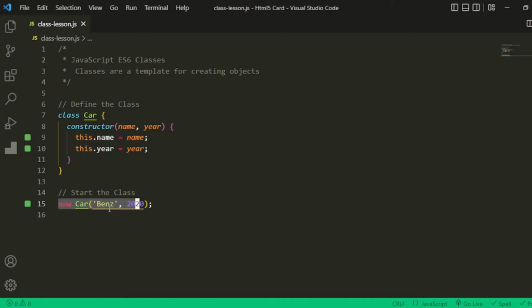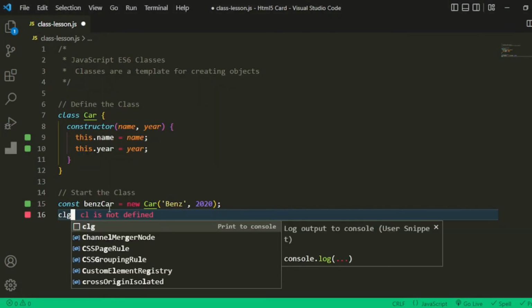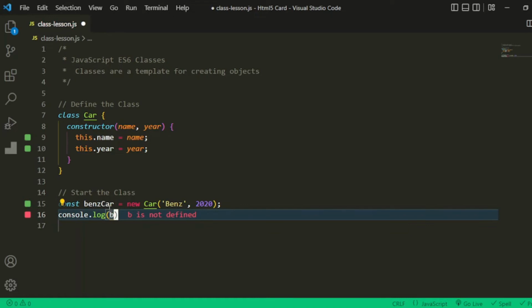If we want to use this class, we're going to need to assign it to a variable. So we say we want to call this variable const, and let's call it Benz car, for example. This Benz car, we just assign it to that variable. So anytime we call this Benz car, let me console log the value. Now you see we get this Benz car object ready here.